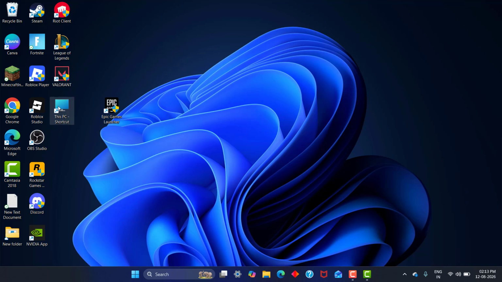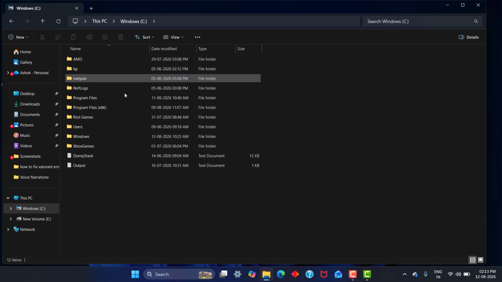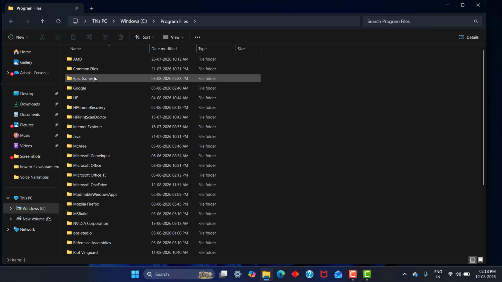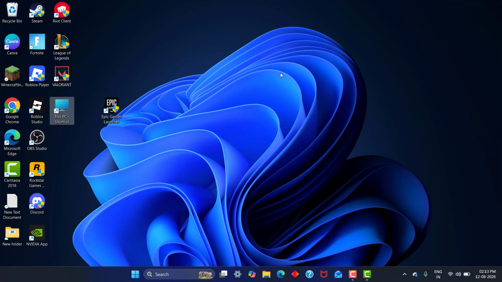Open This PC. Click it. Click C drive. Program Files. Epic Games. Fortnite folder. If Fortnite is completely installed, no need to delete the folder. If it's partially installed or it starts installing for a few MBs, you can delete it. After deleting, move on with next step.